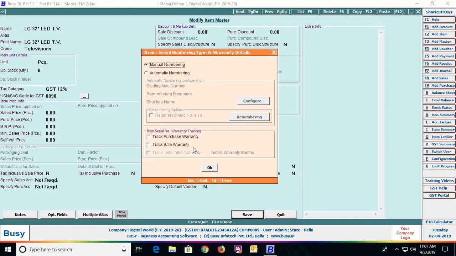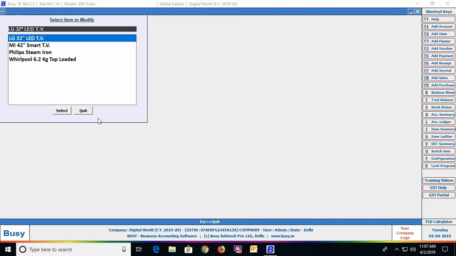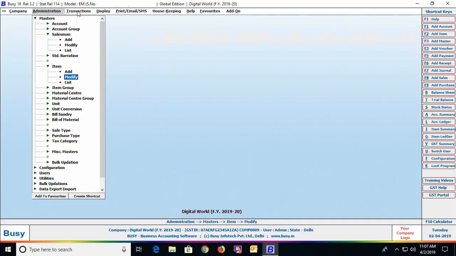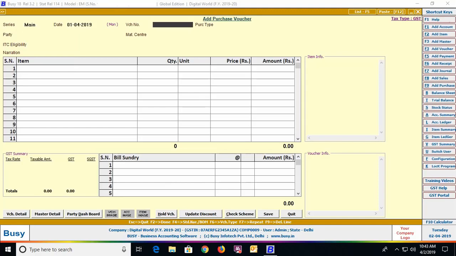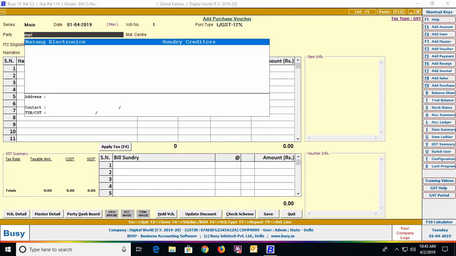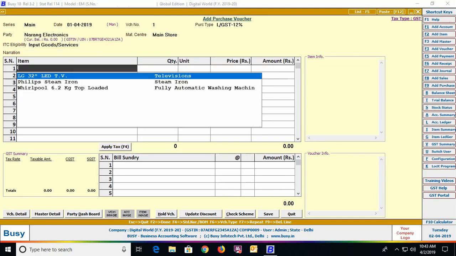Then there is track purchase warranty and track sale warranty. We have enabled the track sale warranty option and have specified the sales warranty months as 12. That is, by default we are offering a 12 month warranty with the sale of the item. Click the save button to save the item master. Now we will enter a purchase voucher by going to Transactions, Purchase, Add option, specify series, date, voucher number, purchase type, select party, then select the item, specify the quantity.